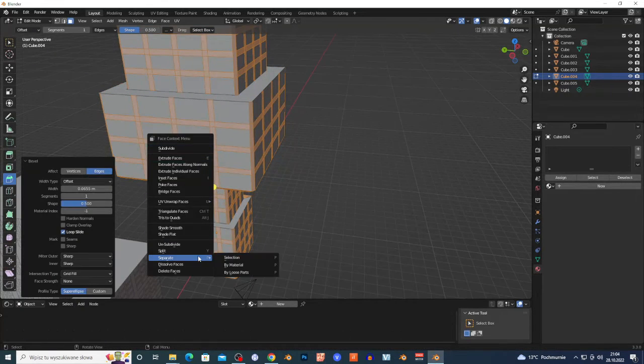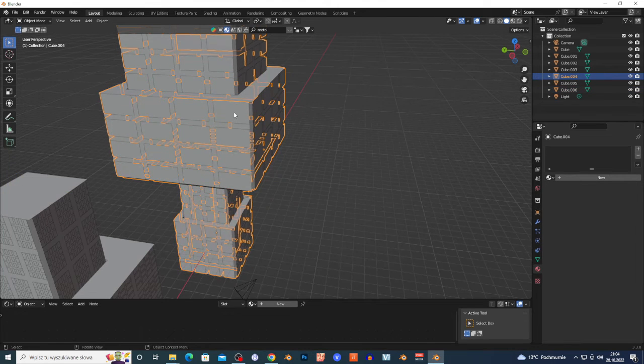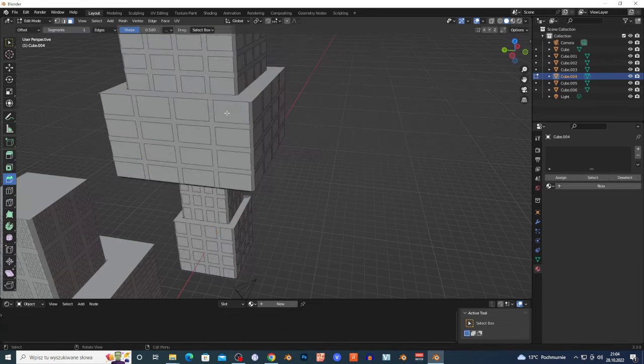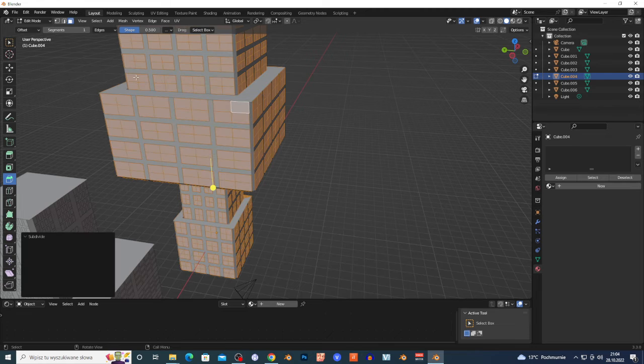Right click. Separate selection. I have my windows, yes? Oh, the windows are too big? Okay, select the windows that you separated. Click tab. Select one window, A, to select all. And subdivide the windows right here. Right click, subdivide. And you can subdivide those windows.